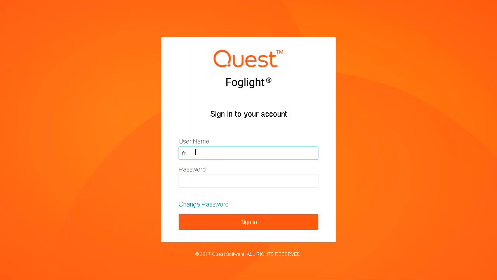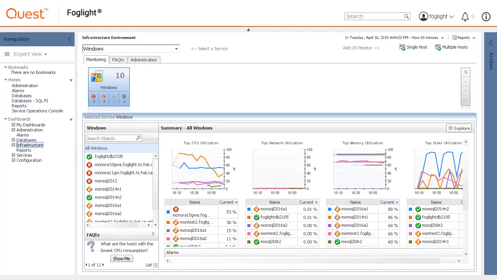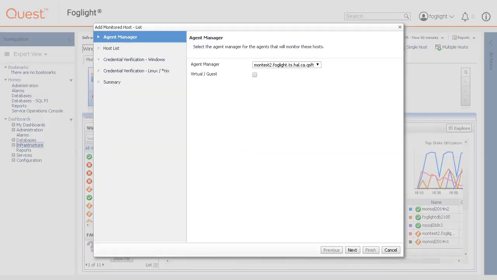To add a host agent, log into the Foglight console. Change to the Expert view. On the Infrastructure Environment dashboard, in the upper right corner, click Multiple Hosts. The Add Monitored Host List Wizard appears with the Agent Manager page open.